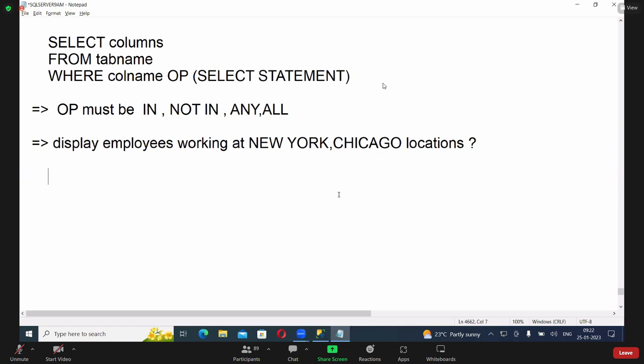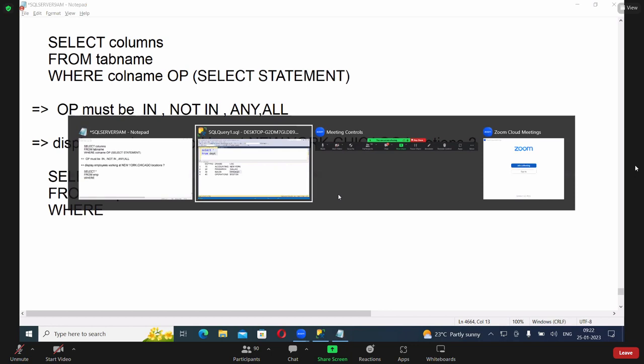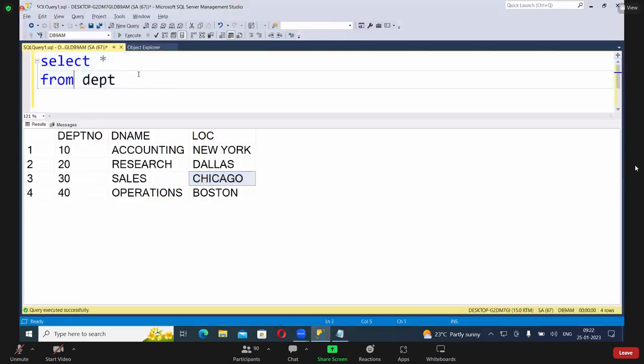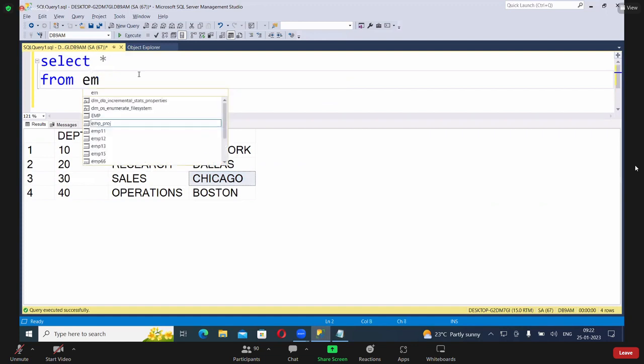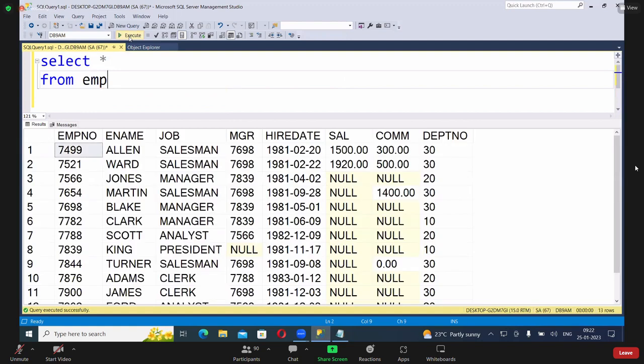Select star from EMP where... there is no location in the EMP table. If location were in the EMP table, there would be no need of a subquery. What is there in the EMP table is the department number. Select star from EMP, you see the department number is there.